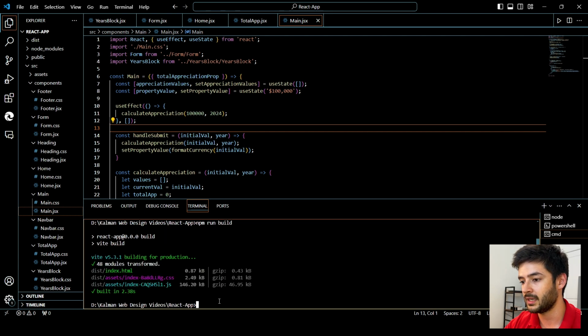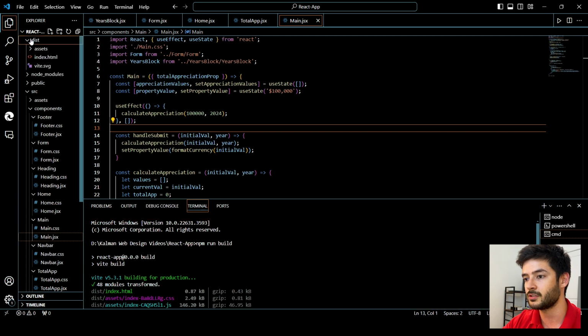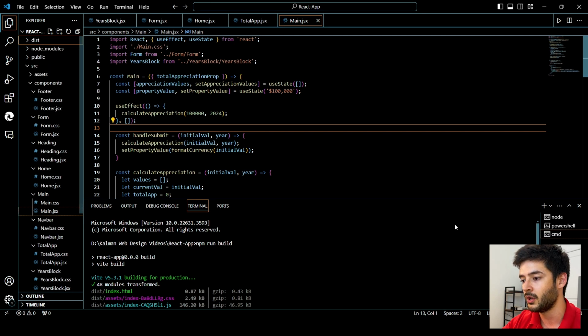And we'll go ahead and let that do its thing. And you guys will notice that it creates what's called a dist folder here. And this is including all your assets from your project. What you want to do is navigate to your web browser.